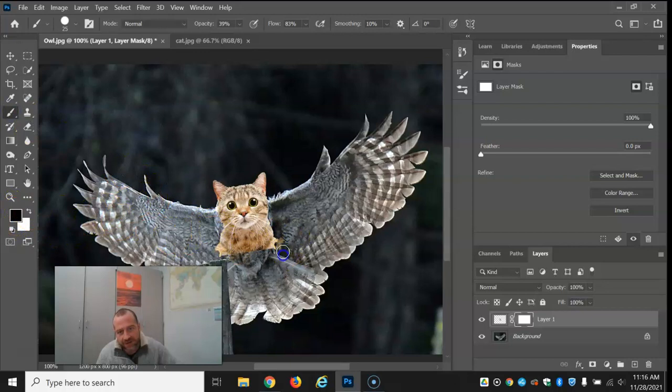And now if I click and drag, I'm not really erasing. I'm just blending back to the original picture. So I'm blending back to the owl. And what I can do with this brush is change the opacity of this brush as well, so that I'm not changing all of the pixels at once. Okay, so it's a subtle blending. I'm just changing right now 29% of the pixels at a time back to the owl.